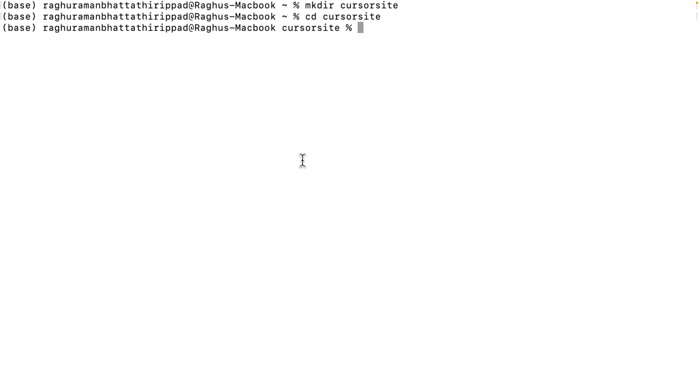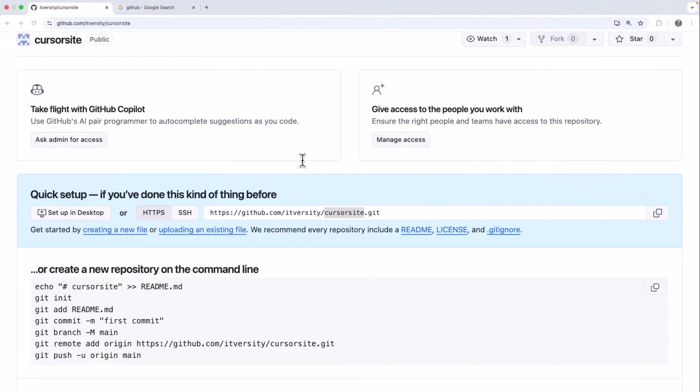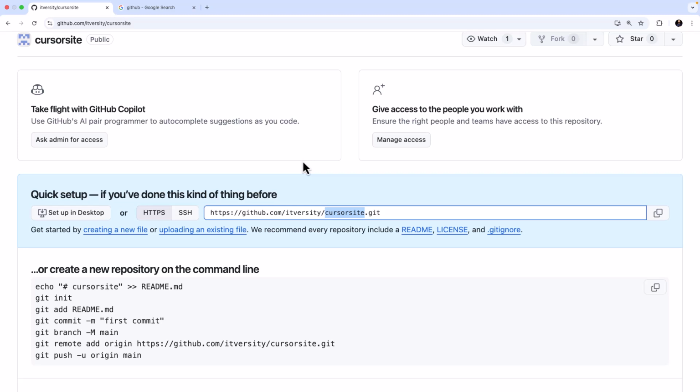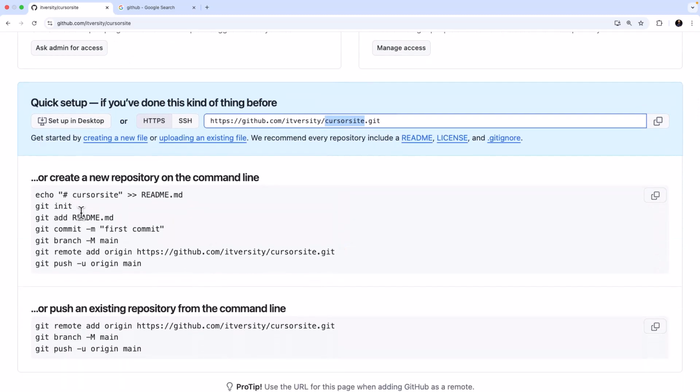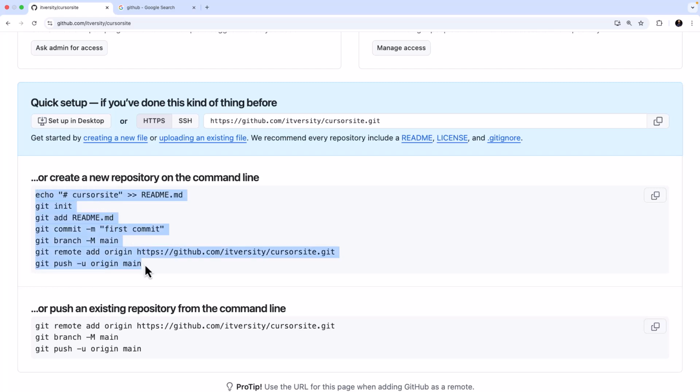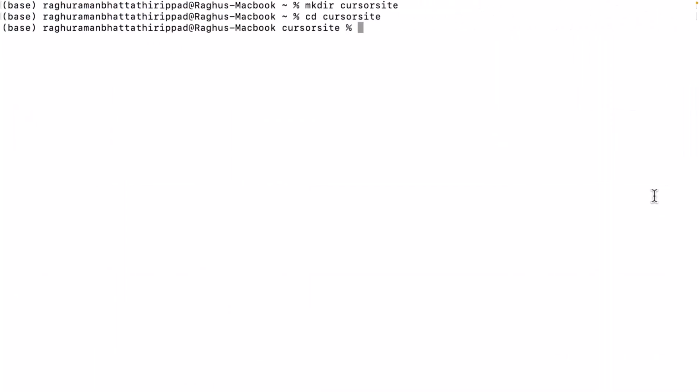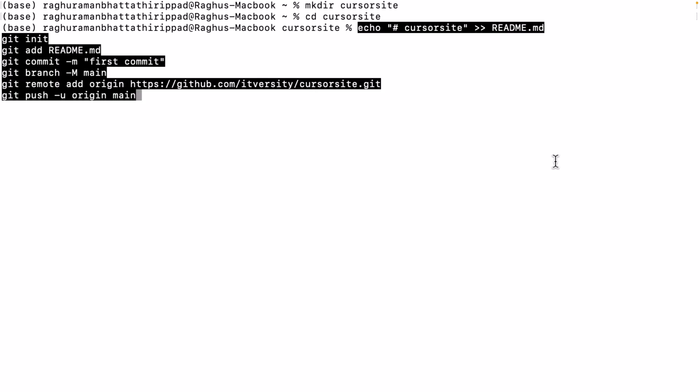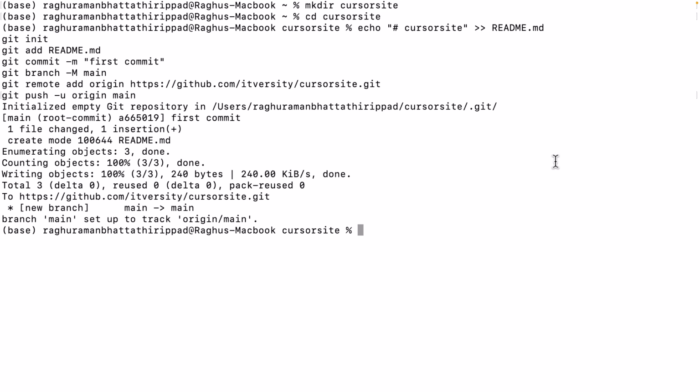So now I am inside this Cursor site, and if you go back to your page where you created the GitHub repo, you will see something like this: create a new repository on the command line. So basically you just need to copy paste these commands which will build locally whatever you need. So I'm just going to copy this, okay, and I'm going to head over, and this is where on my local Mac I have created the folder, and I'm just going to paste it and just hit enter. And that's it. So step number one done.